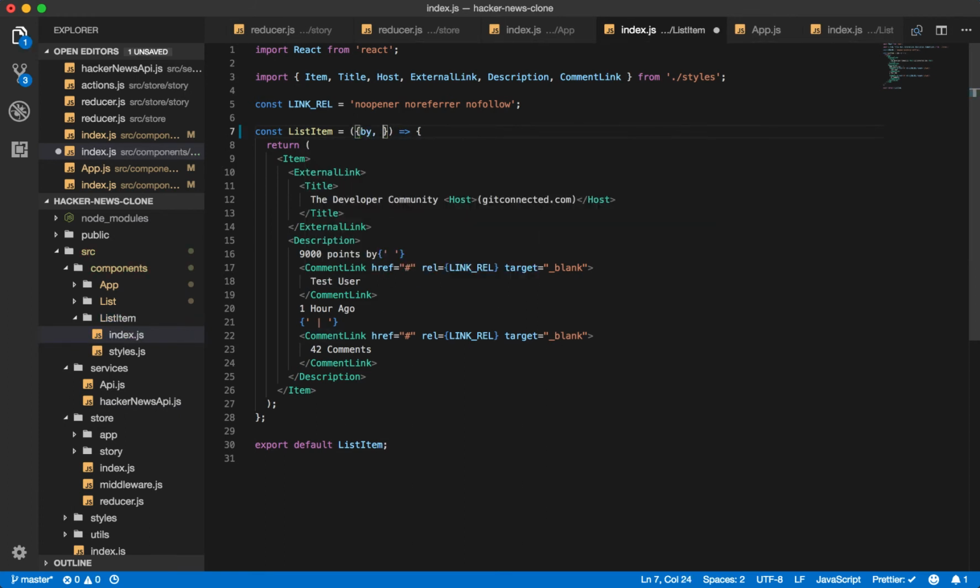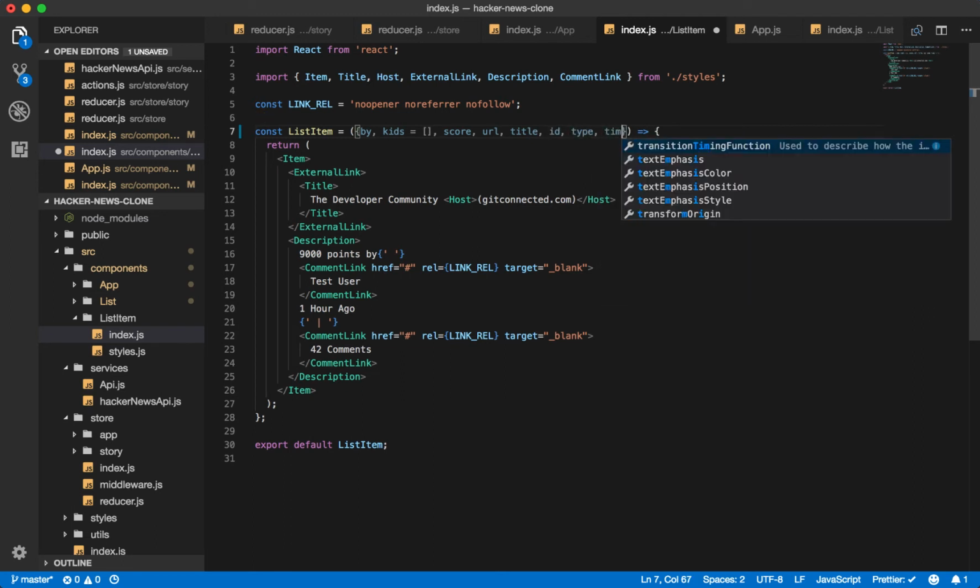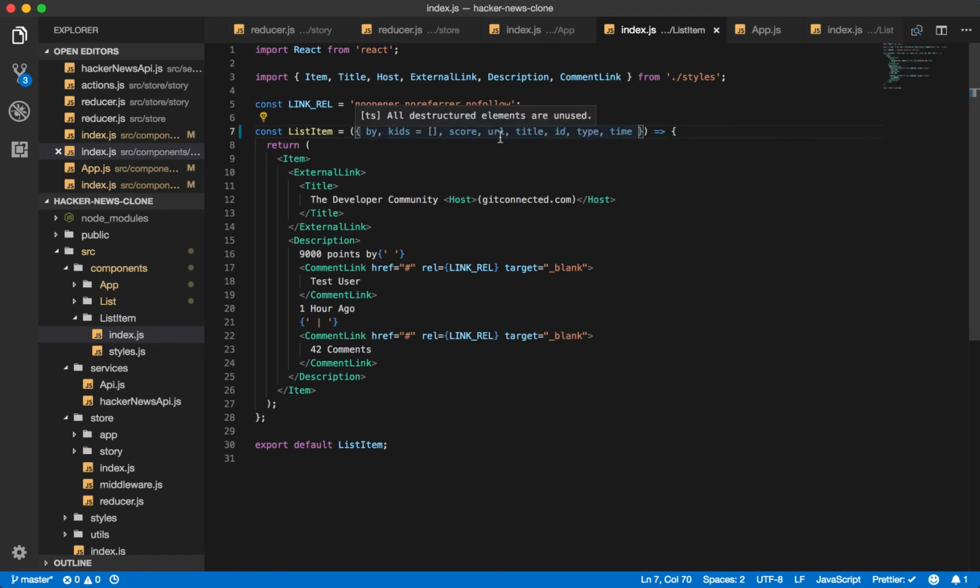We'll have kids and just initialize it to an empty array in case there aren't any. Score, URL, title, ID, type, and time. Now, one thing to notice is that the time will be a timestamp. It's not going to be the actual time ago, which is what we'll want to display. So we'll need to calculate the time now since this timestamp occurred.